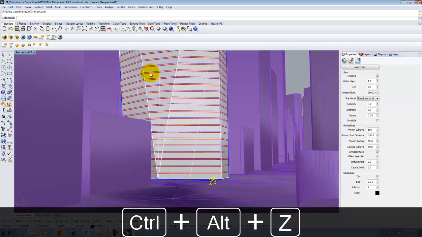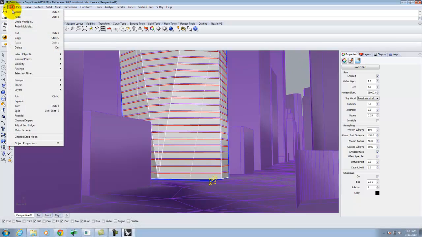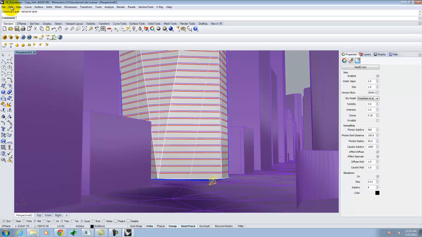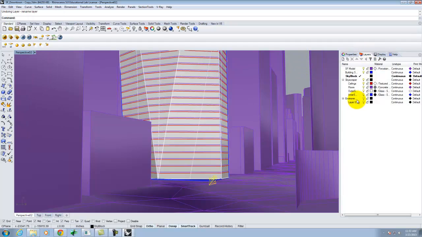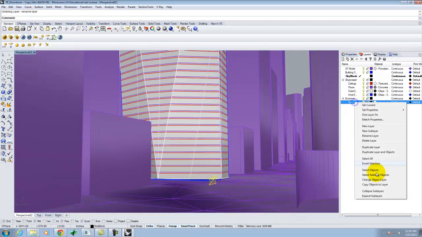Okay? So let me go back. Alright, good enough. Okay, so I now have that. Oops, looks like it undid too far here. Sun, change object layer.